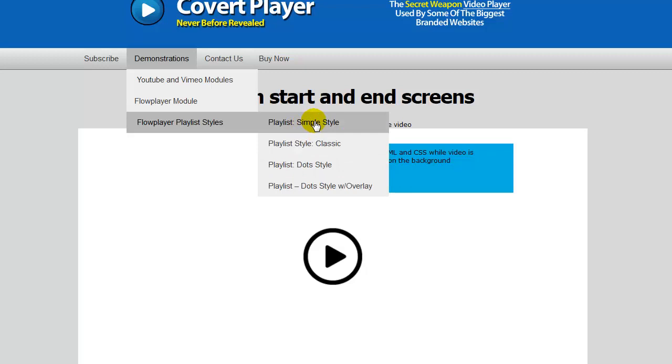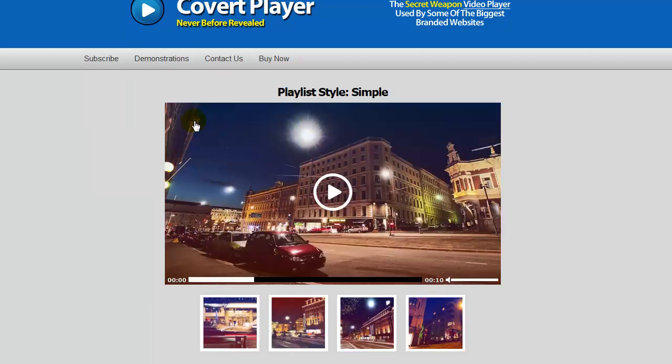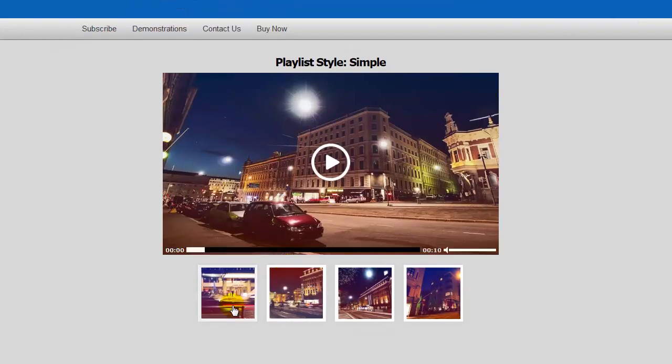The simple style obviously has a main video with the thumbnails. The thumbnails are on the bottom here, and I can have up to 5 thumbnails on the bottom with a video. On this demonstration here, this is not a splash image. You can have a splash image on there, but this is the preload of the video itself.